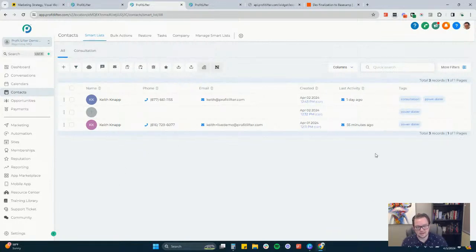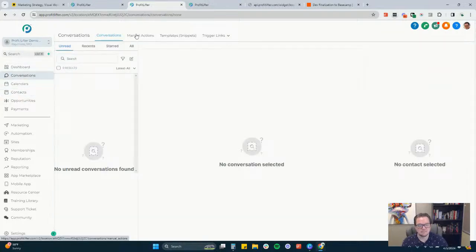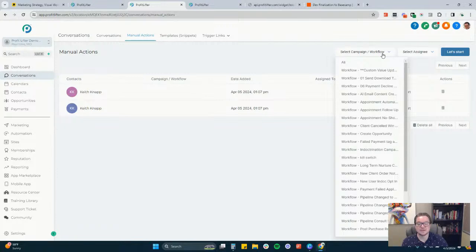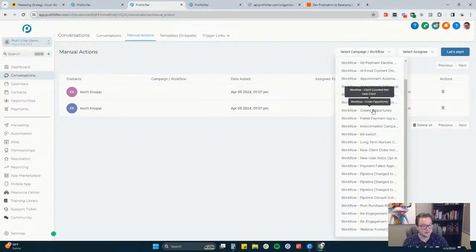So you can see we've got power dialer there. Now we're going to come up to conversations, manual actions, and you see we've got 2 of these people in here that are ready to call. Now, if you have multiple manual call sequences built out, you're going to want to find the specific workflow that you want to be working with.